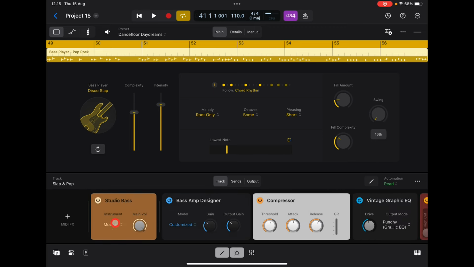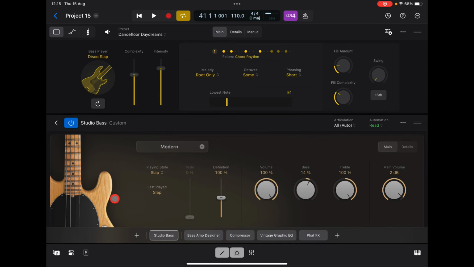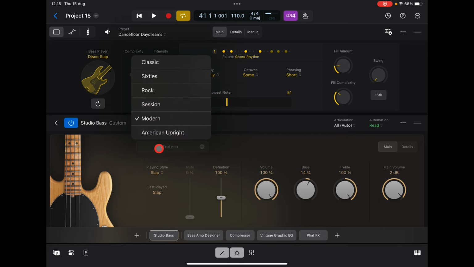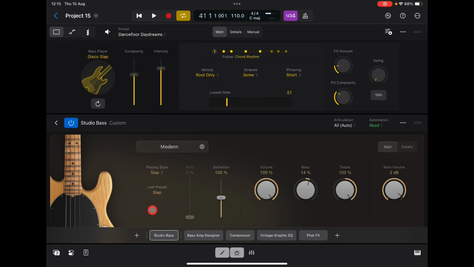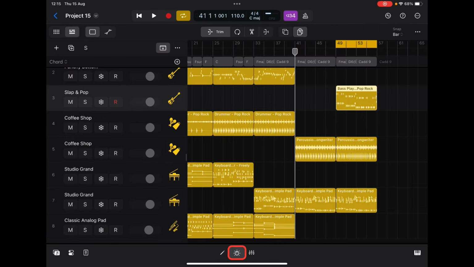Let's see. So we've got studio bass doing the slap, and bass player is disco slap. Remember, you can go in and change up any of these bass players or anything you like. So, just tap on it and change to a different type of bass player. But we shall leave it as it is set and see how that sounds, because they know better than me. Right, so let's see what this sounds like now with this funky slappy thing going on.